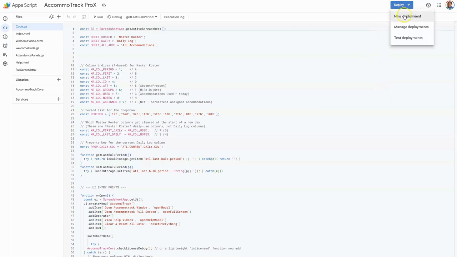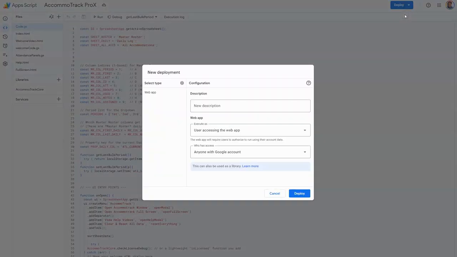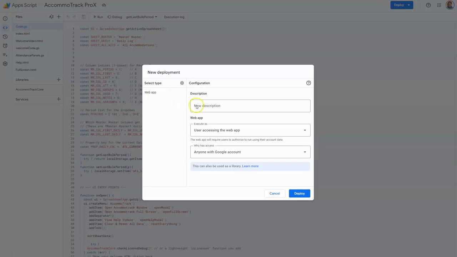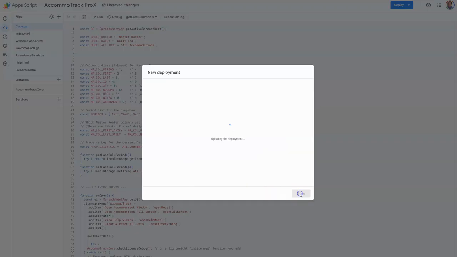And then click on New Deployment. And when you do that, it's not going to have much here, but what you need to do is select the type and select Web App. So it should be blank. We'll select Web App like that. And it asks for a description and all these things. You don't have to click any of those at all. Just as long as you select type and you select Web App, that's all you have to do. Then you can click Deploy.